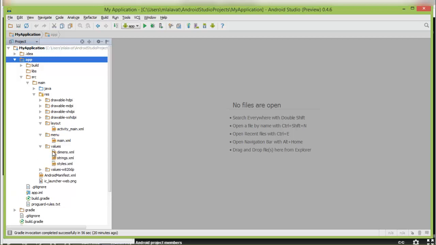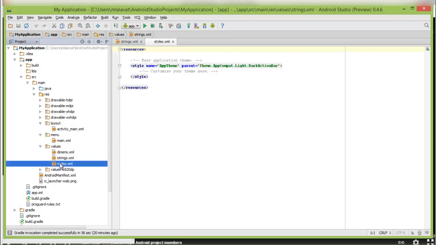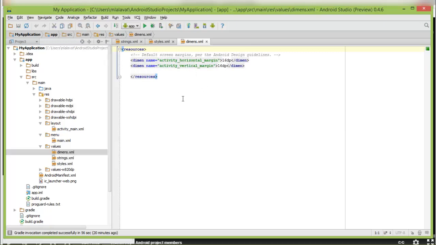And the values here are like your resources. Suppose your app is using some strings which you want to localize. Those values you can keep in the strings file, and for each language you can create this strings.xml, and those values will be localized here. The styles file is for the styling, and the dimensions file is for the dimensions. Right now the horizontal margin is 16 dp and the vertical margin is 16 dp.